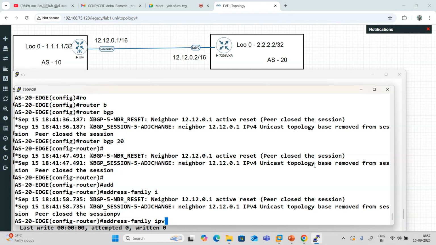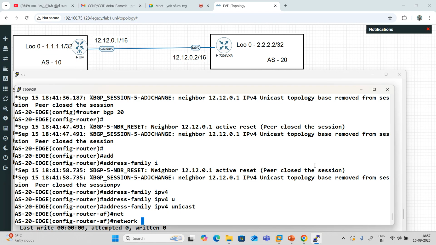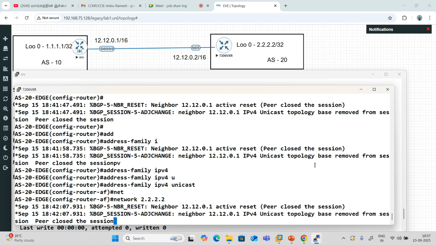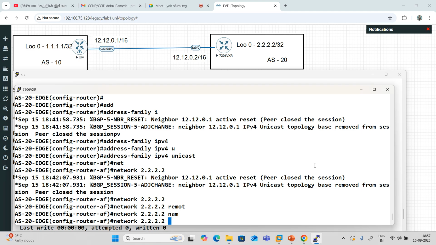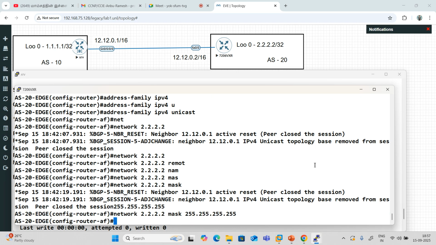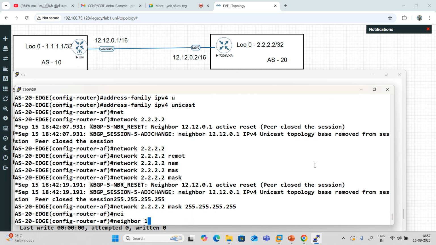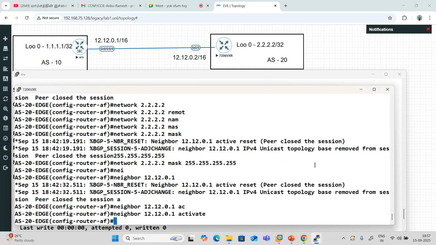Here also I have to enable IPv4 address family unicast. Inside this I will advertise this network. Network is correct, 2.2.2.2. Mask is mask. I need to activate the neighbor. Yeah, this is the missing piece. 12.12.0.1 needs to be activated. That's why you're getting this complaint.